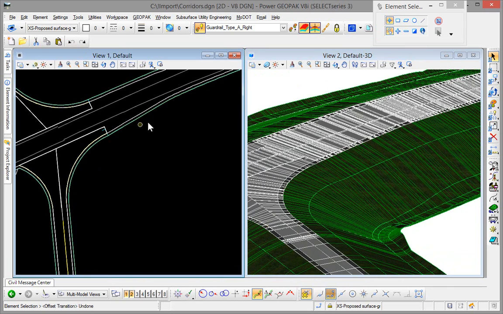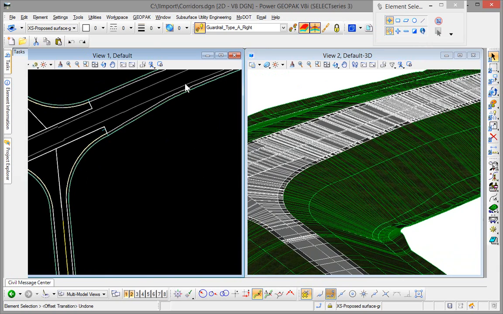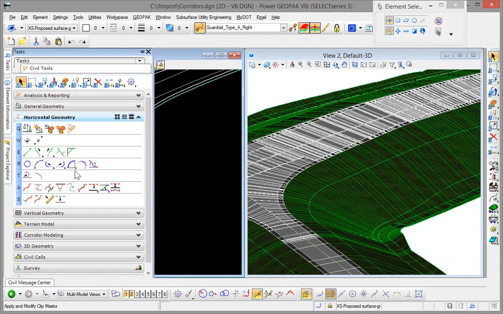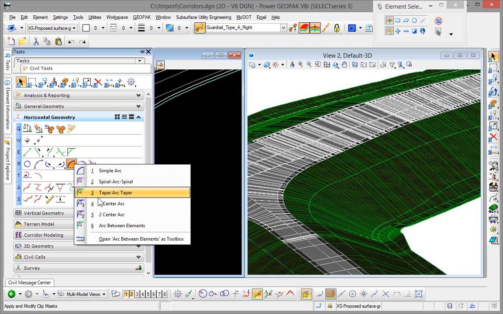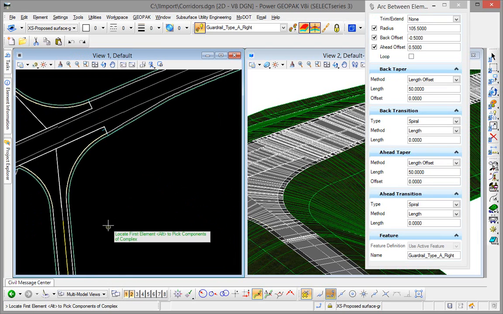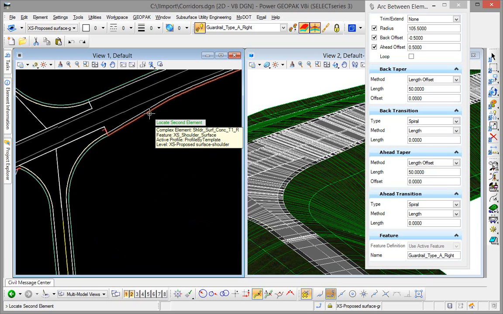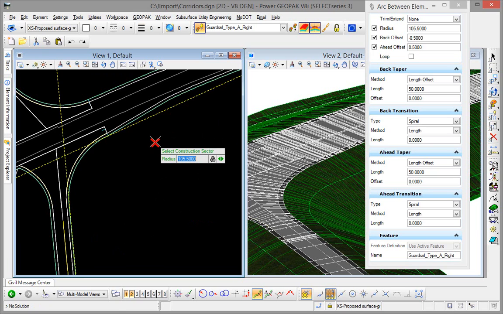What we're going to do now is to show how we can use a different command to go all the way around this. So again, with our feature set, instead of using the single offset partial, which we did before, I'm going to come down and select the arc between elements command. And this is useful if we have different elements that we're trying to offset. And so I'm going to pick my first element, which is here, and I'm going to select a back offset of 0.5 from the edge of shoulder. And then I'm going to pick my second element I want to offset up here. And I'm going to click in 0.5 up there as well.